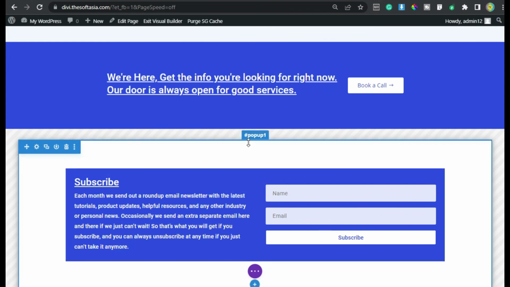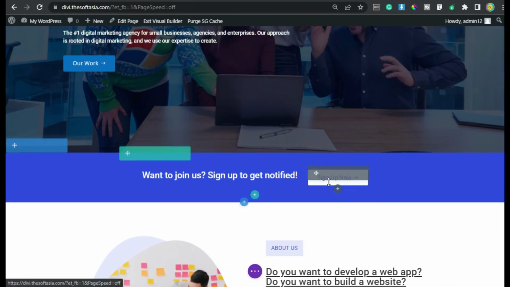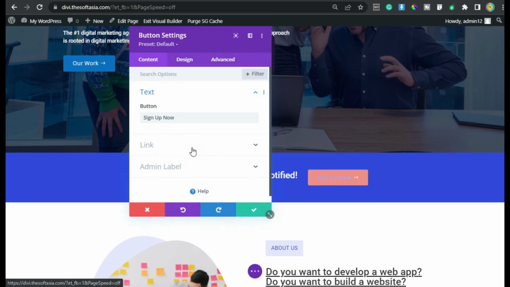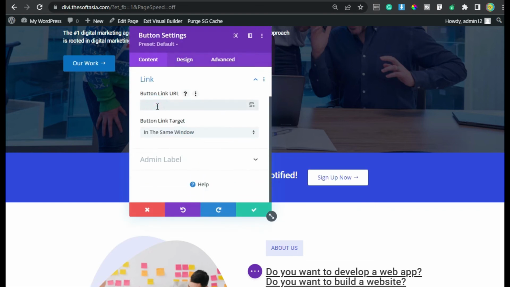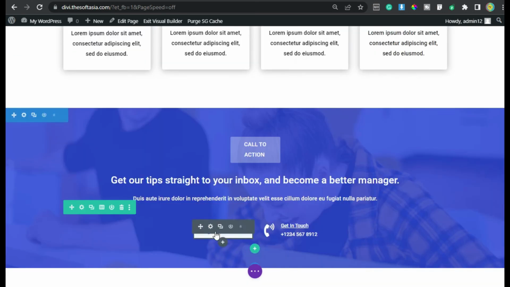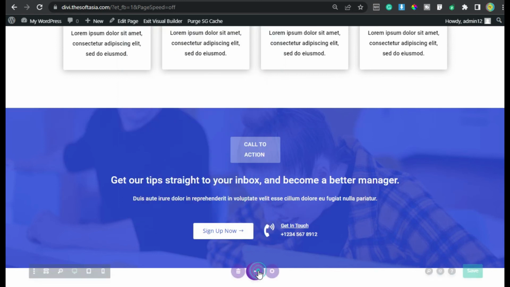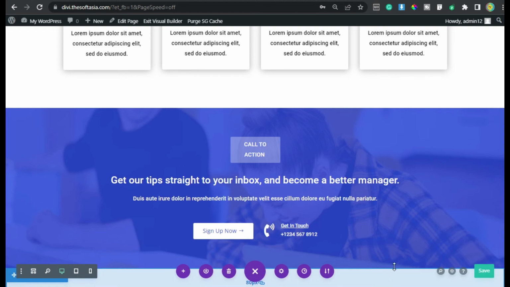Now go back to the buttons where I want to add this pop-up. Here is the button, so I will click on its settings, go to link and type your pop-up ID with a hashtag. Here I will type hash and then I will add popup1. Now copy it, click on the tick button and go to the second button. Here hover over it and go to settings and link, paste the ID here. Now click on the tick button, click on these 3 dots and save the page. Now the page was successfully updated.